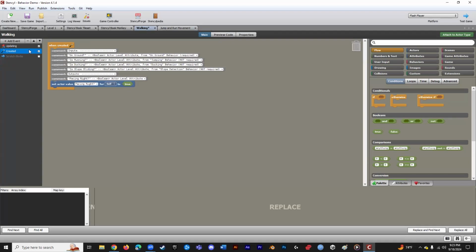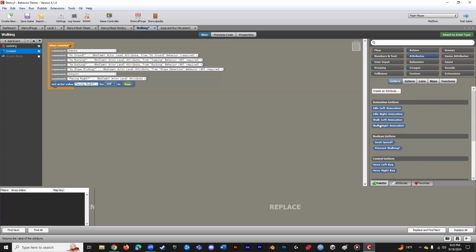You'll also see this in the created tab. There are comments in this walking one, and it's saying what you need. Now this is saying on ground. It's a Boolean actor-level attribute, so these are showing all the variables that need to be created and are included here. And it says you'll need the on ground behavior required.